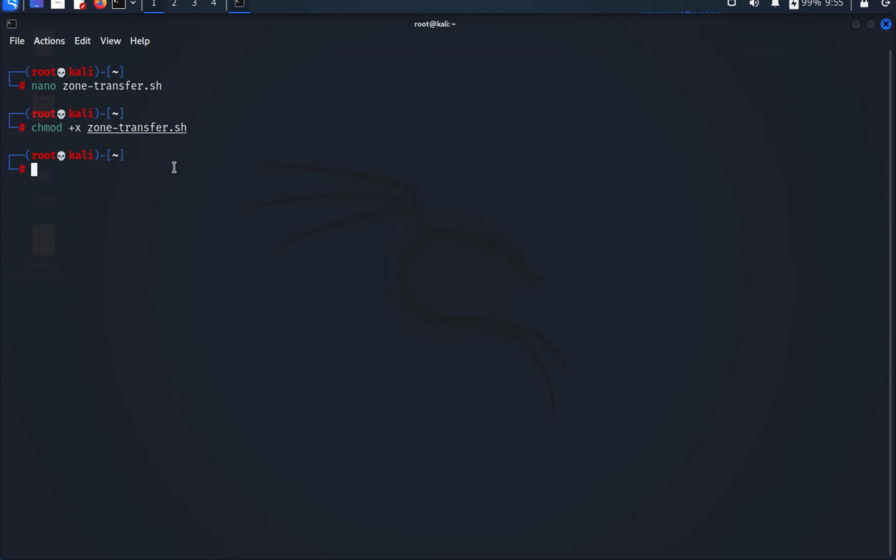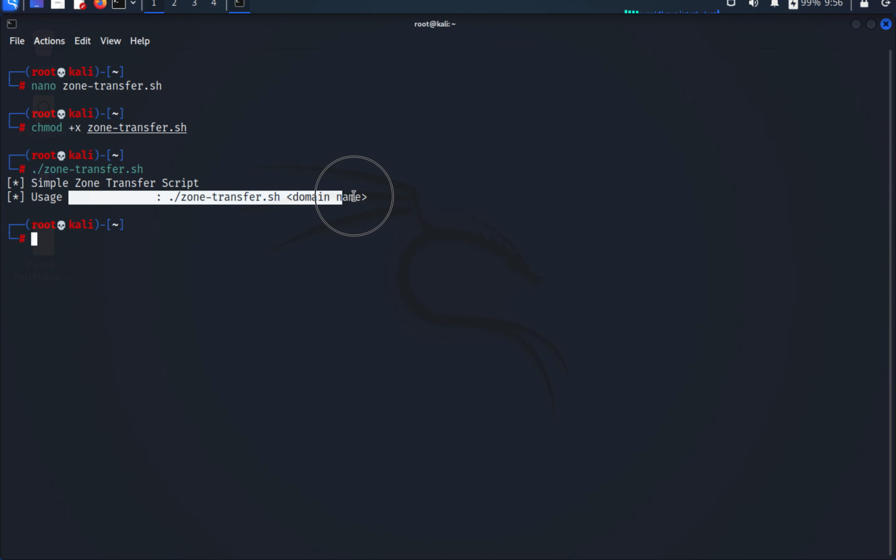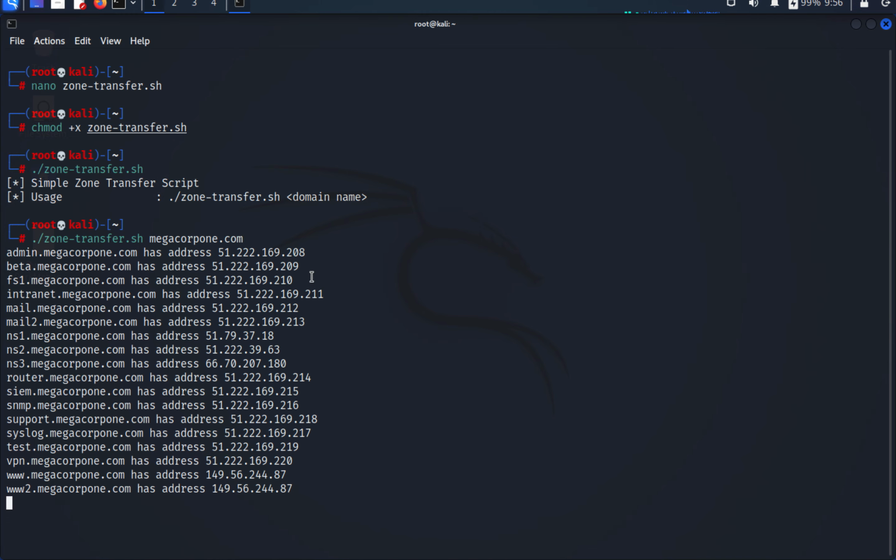Now we can execute ./zone-transfer.sh. If I enter it without any arguments, it says you need to give the usage, that is ./zone-transfer.sh and a domain name. Let's try a certain domain name over here, let's say megacorp1.com, and hit enter. It tries to find out, and it has given me the whole zone transfer.